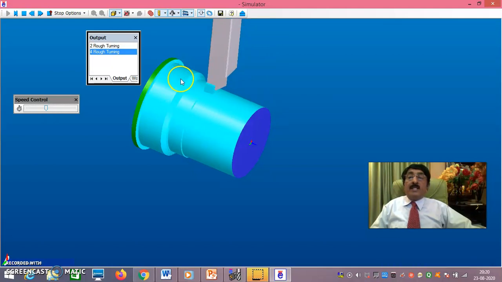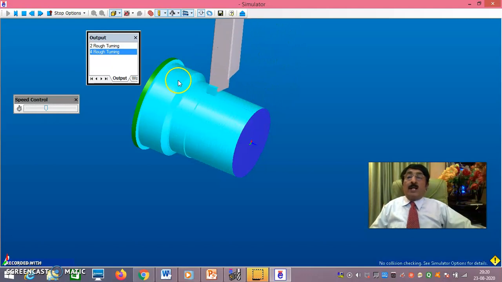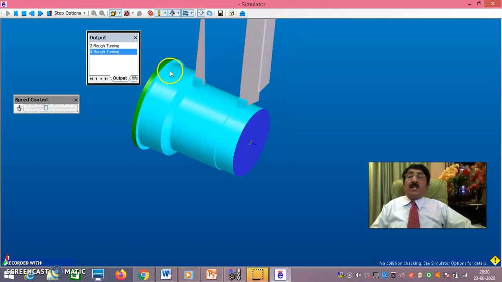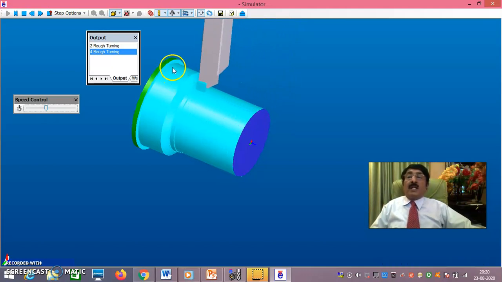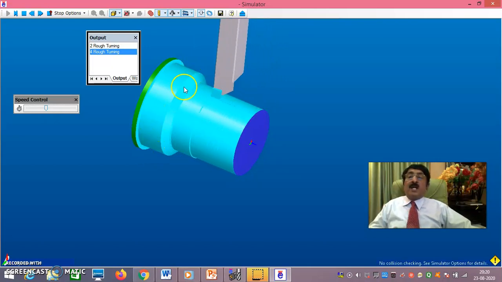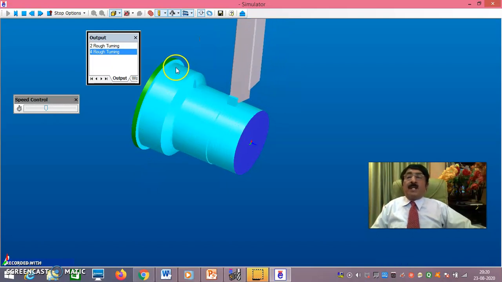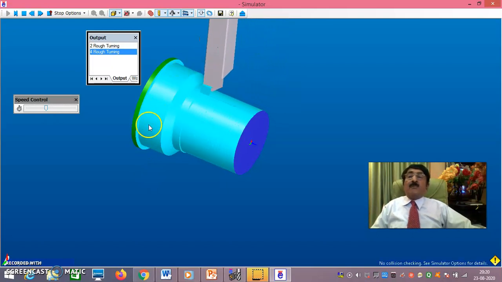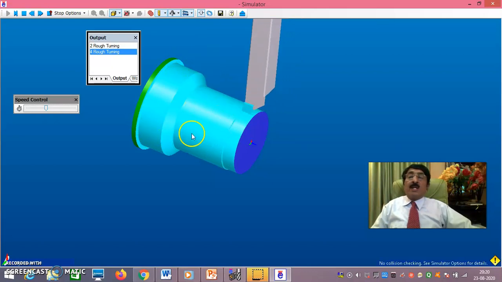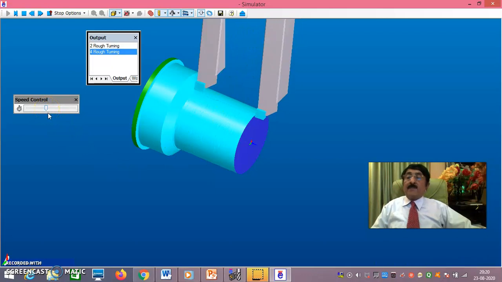Now this diameter is 101. Only that 0.5 will be removed during finishing so that it becomes 100, because 0.5 mm allowance is there on the top as well as the bottom. When 0.5 is the depth of cut, the diametrical reduction will automatically be 1 mm. This 101 will become 100. Now it is doing the taper turning. You can clearly see.